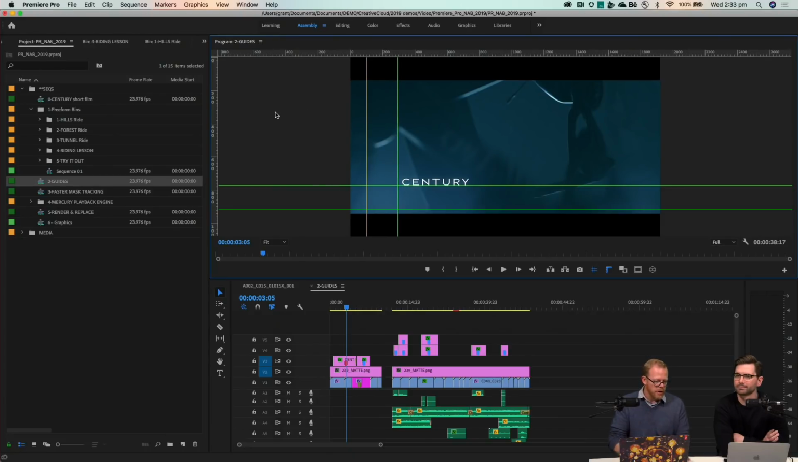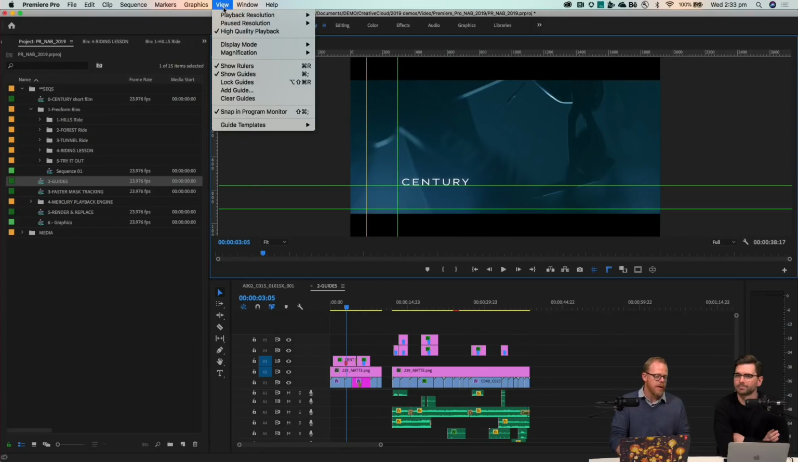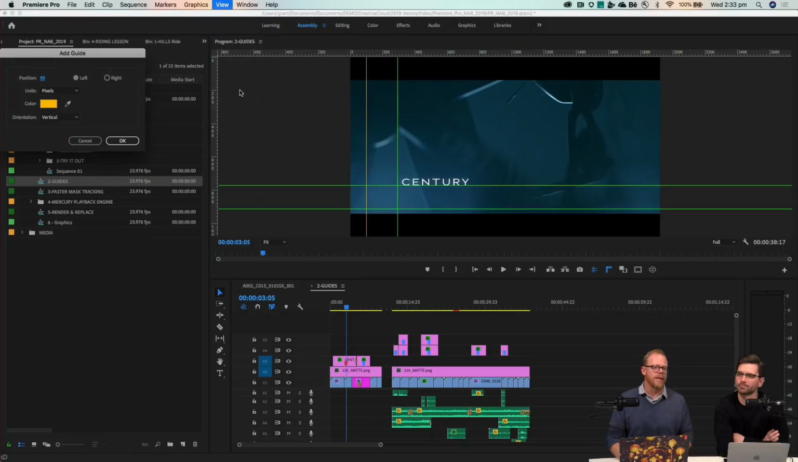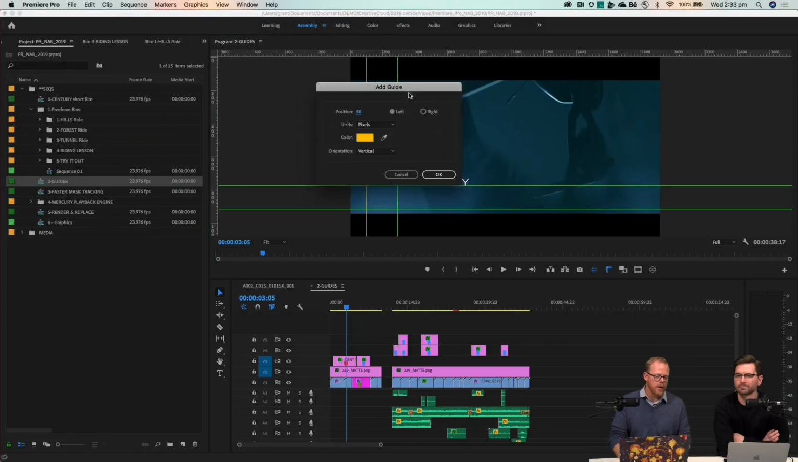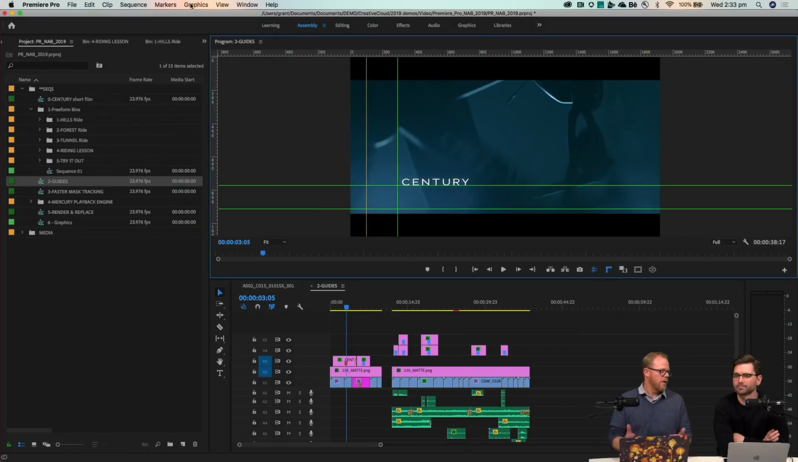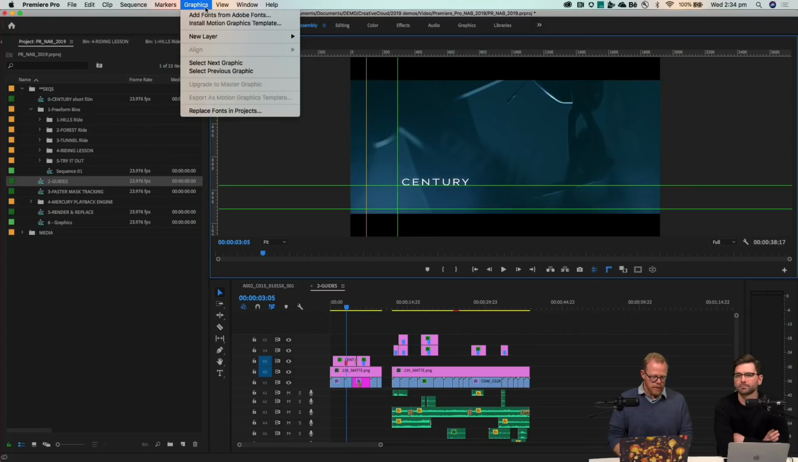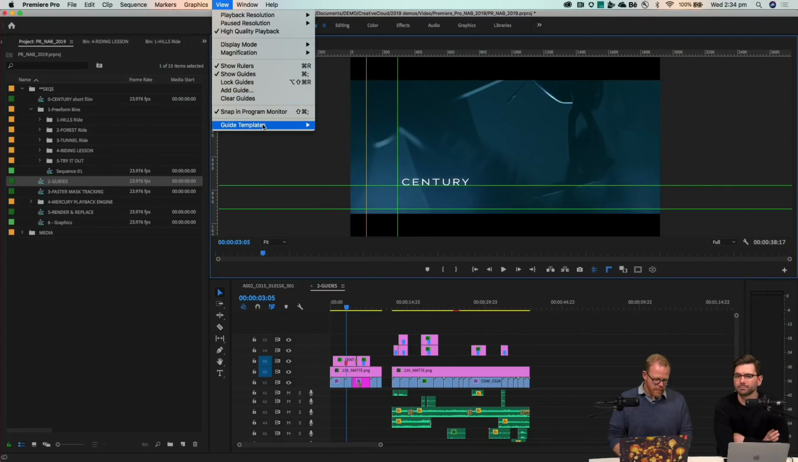As long as you're in your program window, then you can actually view your guides. So up here in view, you can see all the regular culprits: show guides, show rulers, lock the guides, and add guides. Add guides does what I did before when I did edit. So it just adds a guide in where I see fit. And then clear guides, but here, guide template.